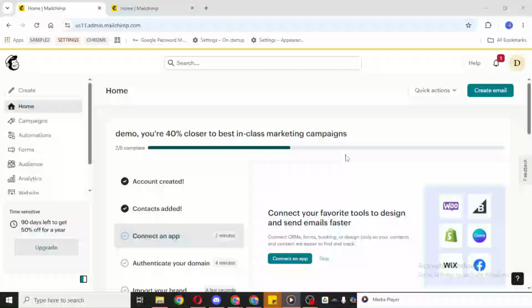In today's video, I'm going to teach you how to view and understand your email campaign report in MailChimp. To get started, open your MailChimp account and sign in to your dashboard. Once you're inside, take a moment to get familiar with the main navigation area, because this is where you'll access the reporting section for your email campaigns.